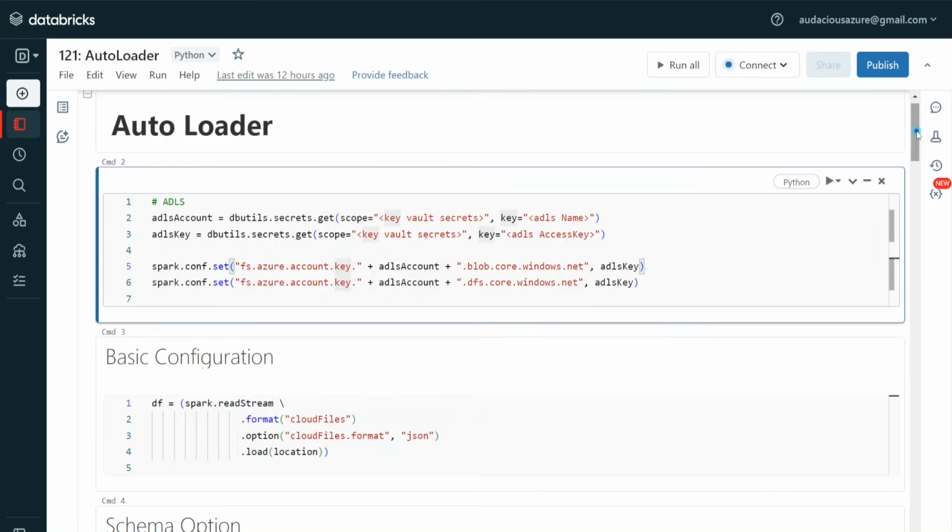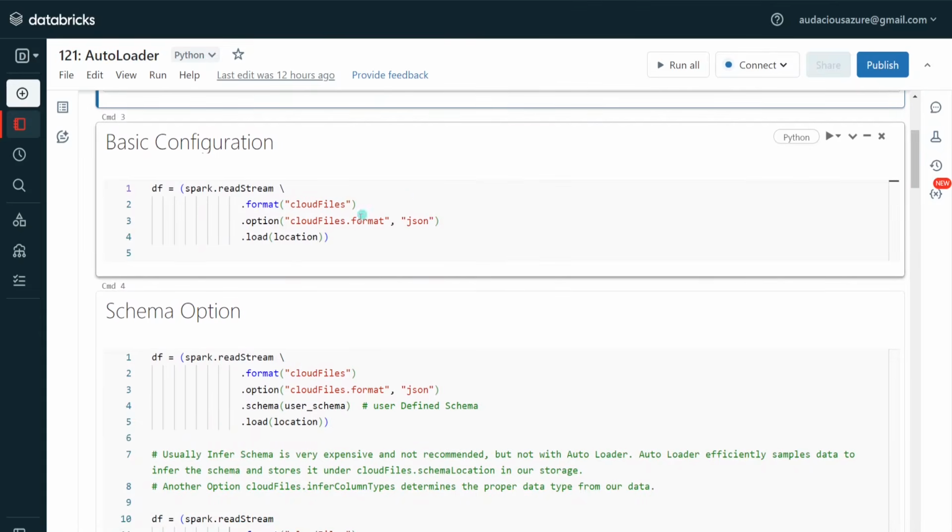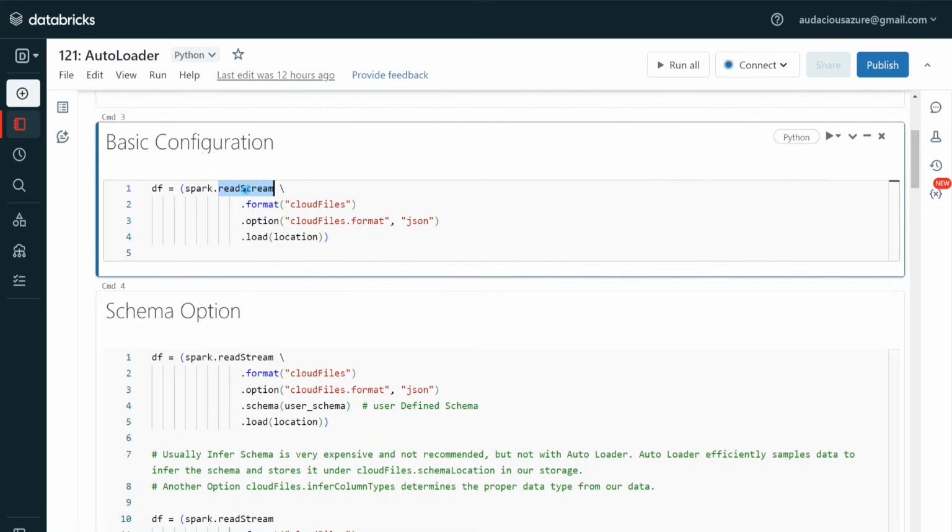Once this is done, in the next step I'm going to show the basic configuration, the basic way of using AutoLoader. For that, I'm going to use the syntax spark.readStream. Then within the format, usually we give the file format like CSV or JSON. But when you have decided to use AutoLoader, then we have to use the format cloudFiles. Whenever we are using cloudFiles, it means it is going to use AutoLoader internally. Right, this is how we can invoke AutoLoader.